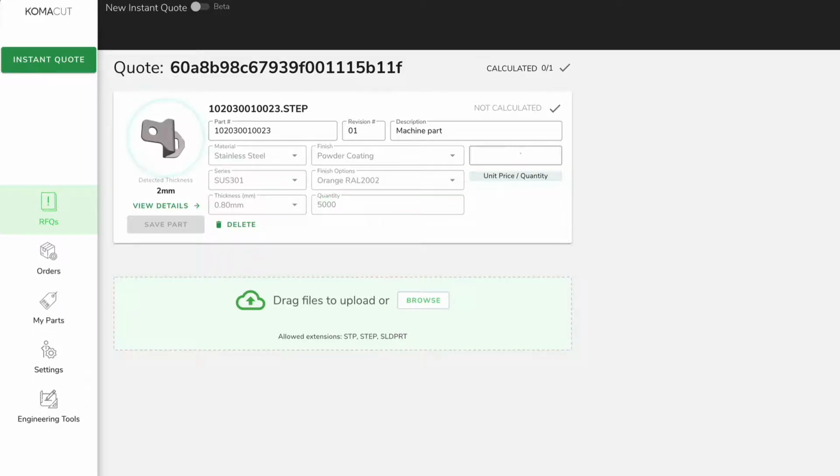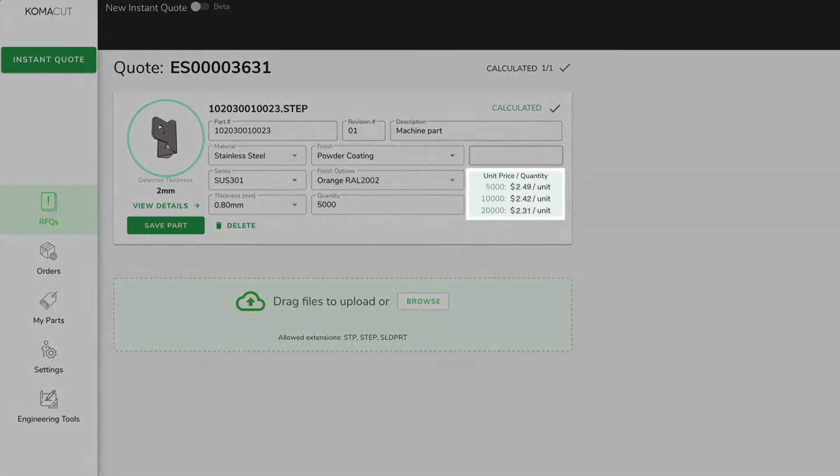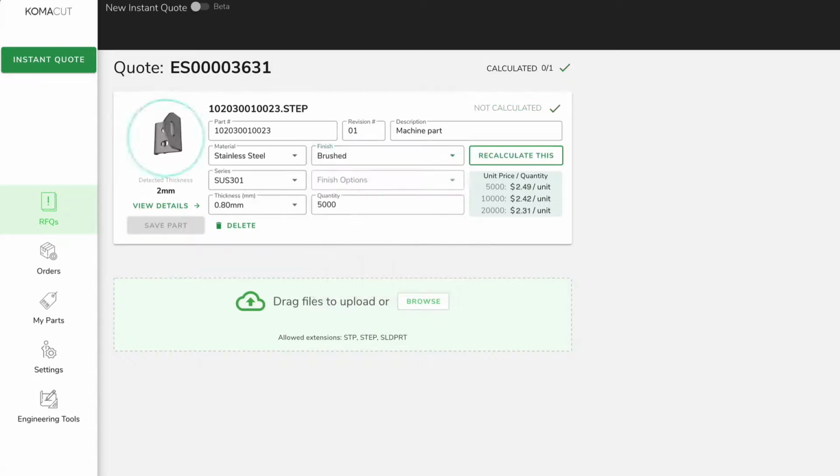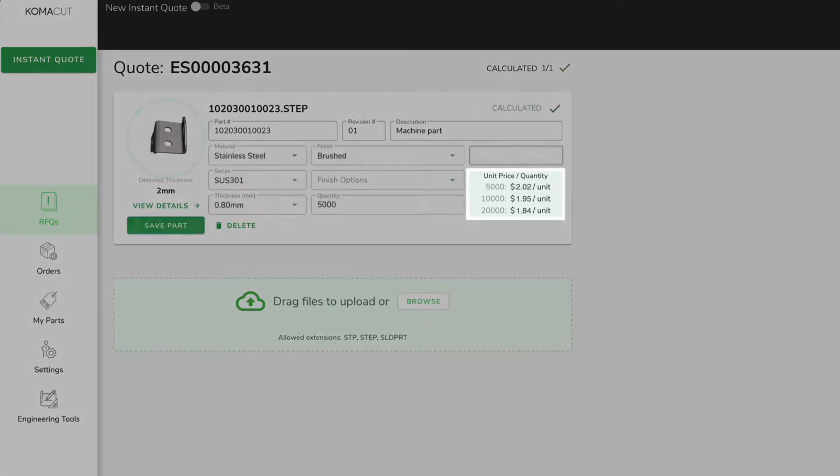We list the top 3 prices so it's easier for you to compare quotes. It's easy to keep re-quoting as necessary and view different options. Just change the settings and redo the calculation.